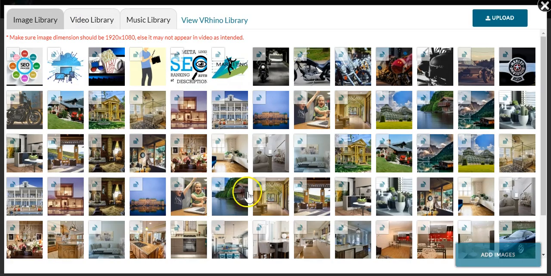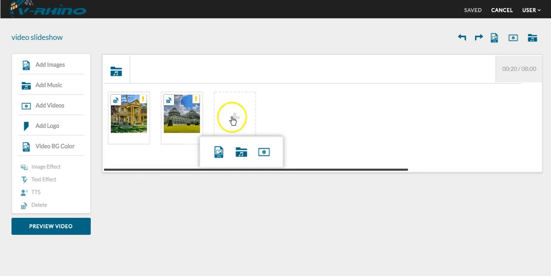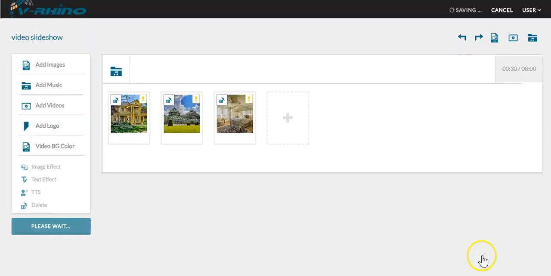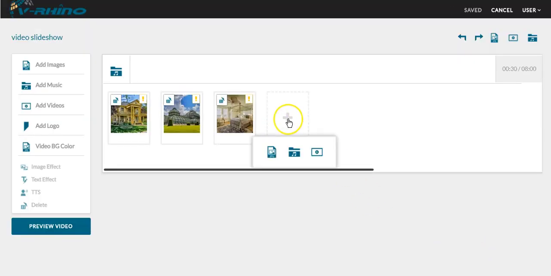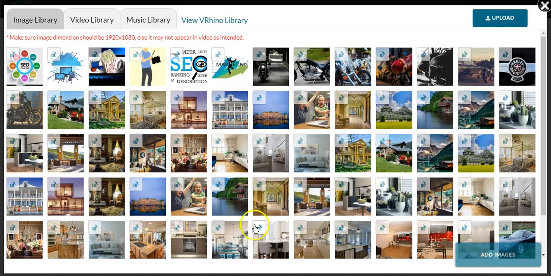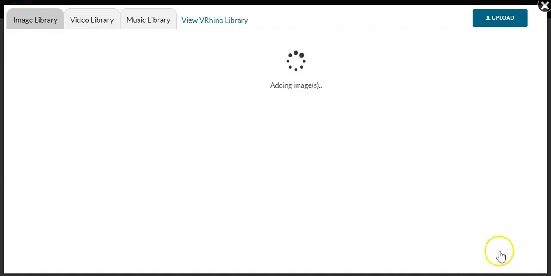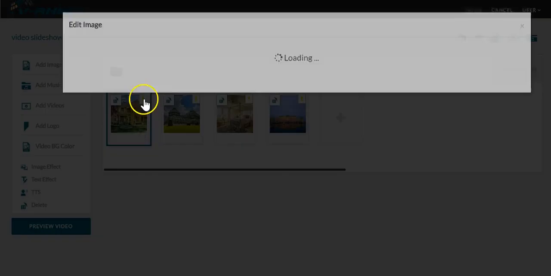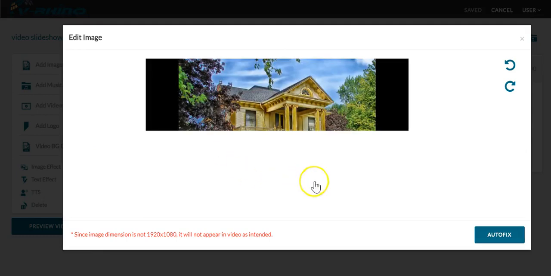And this one. And this one. And one more. There we go. We have 4 images there. Now, you'll notice here that you've got an invalid image size icon showing on all of them. No worries. V-Rhino will correct that for you.